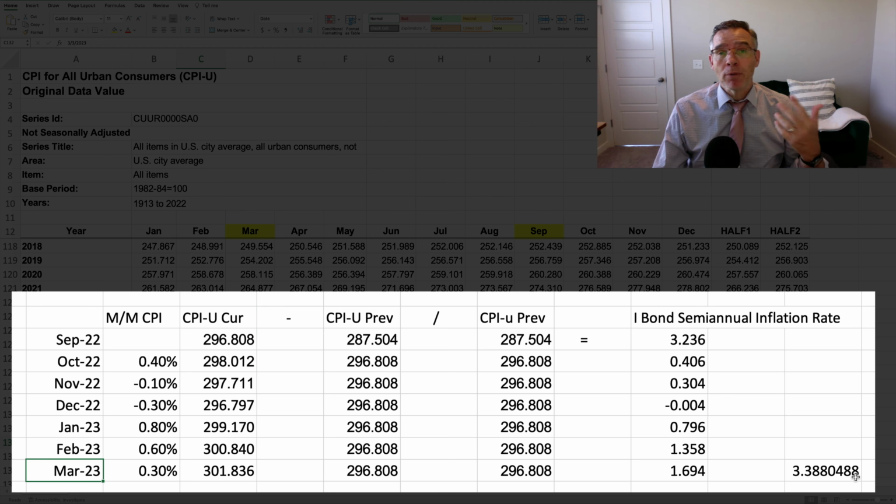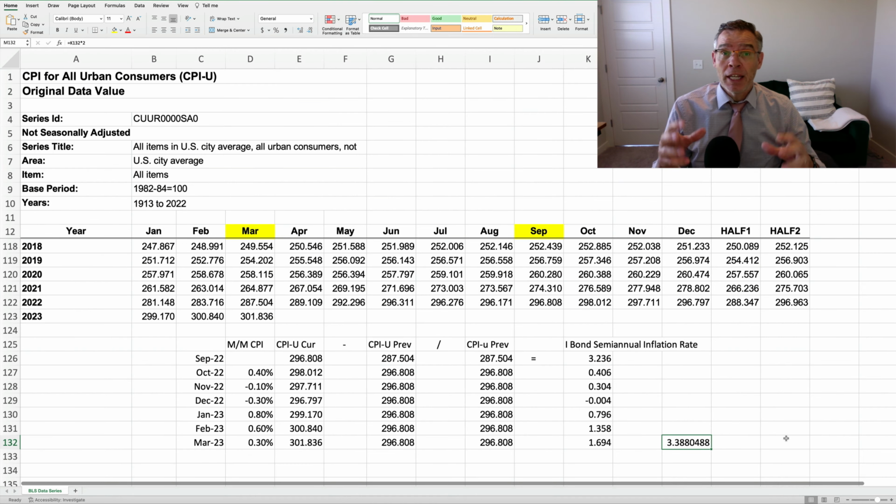So we'll double that, we'll times it by 2, and this right here is what your iBond annualized inflation rate will be: 3.388%. If we round up, we're looking at 3.39%. Now that's just the inflation rate of interest. Remember that on May 1st, the Treasury will announce what their fixed rate will be, and that really is just up to them, and we won't know until they go ahead and announce it on May 1st.